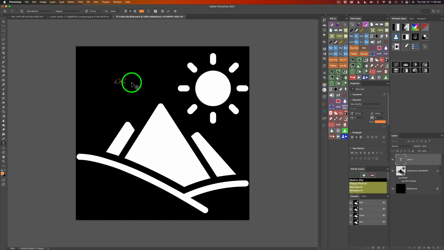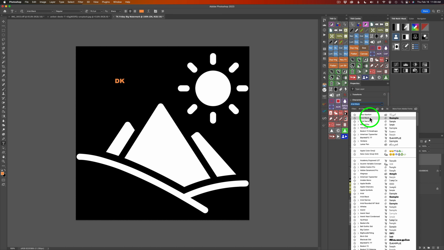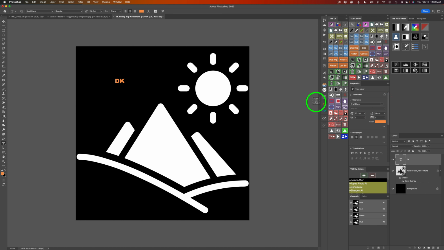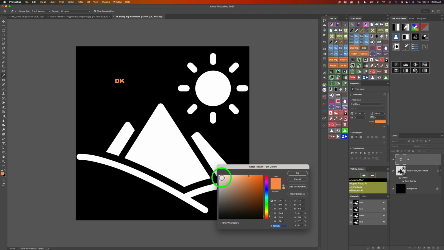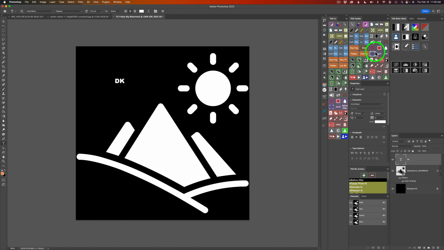Now, I don't like that font, and I don't like that color. Let's go ahead and accept that by clicking on the check. But let's go ahead and change the font. Make sure this layer is active, the text layer. And when you click the drop-down character here, we can change it to, I think I'll use that Arial Black. And I'm going to change the color, so click on the color swatch and let's make it white as well and click OK. And now let's grab that transform tool.